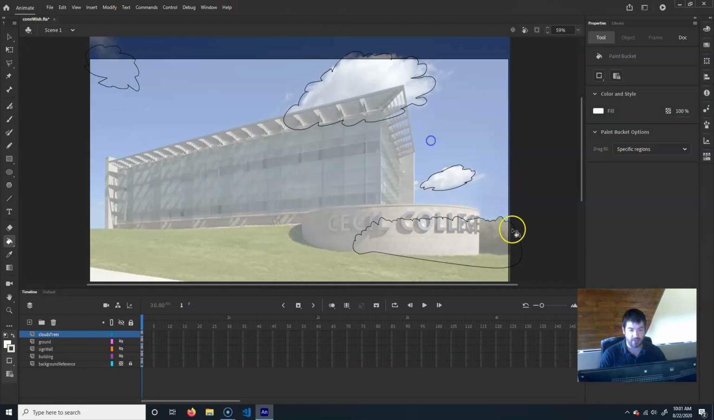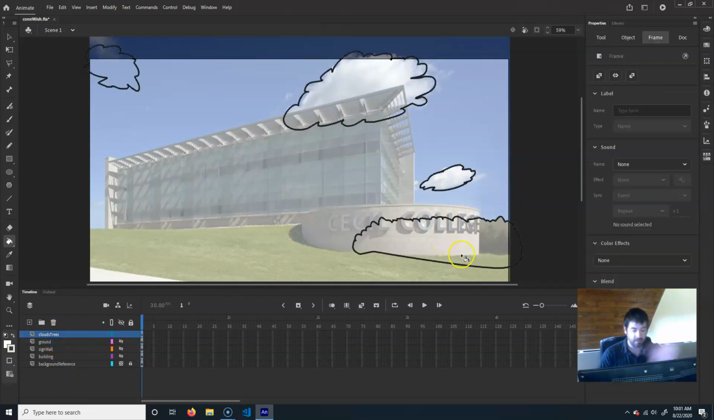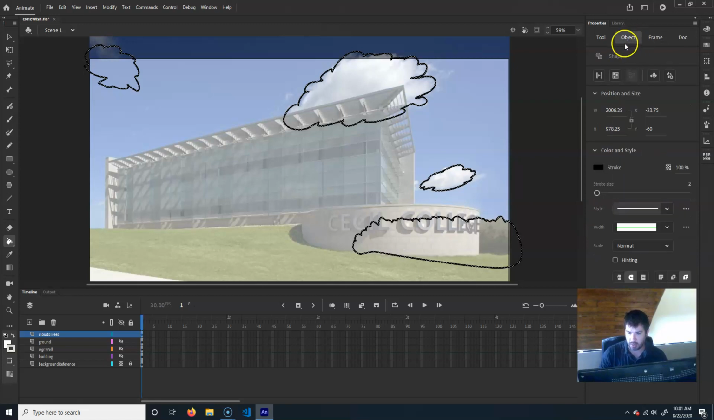If I want to select everything that's on this layer, the easiest way is to click off the layer, then click back on the layer, and it'll automatically select everything on the layer. And then over here, you get all the options. This right now is on the layer, but if I go to the object, you can see it'll give me the settings for the object that's in that layer.